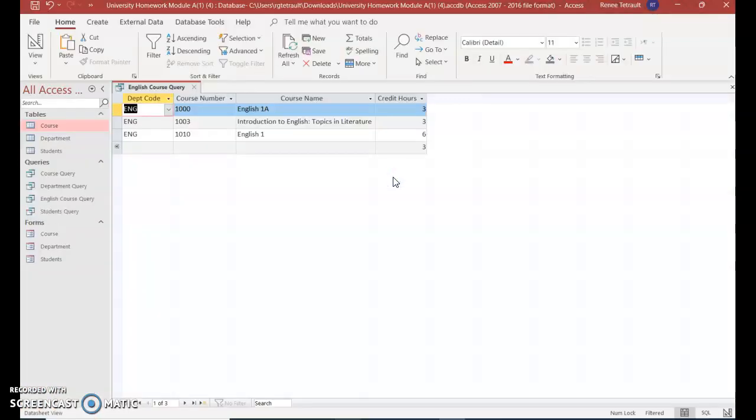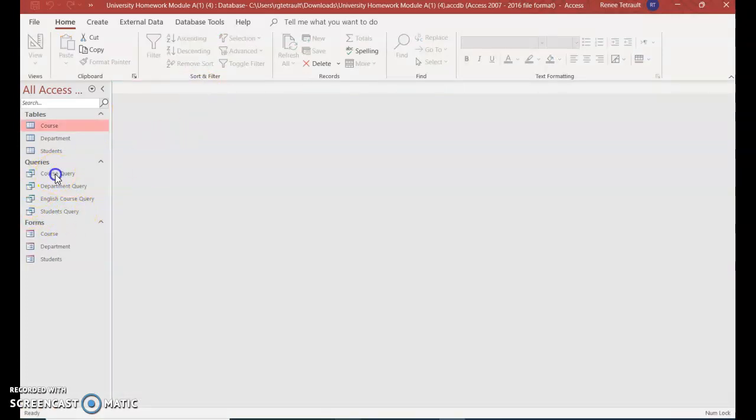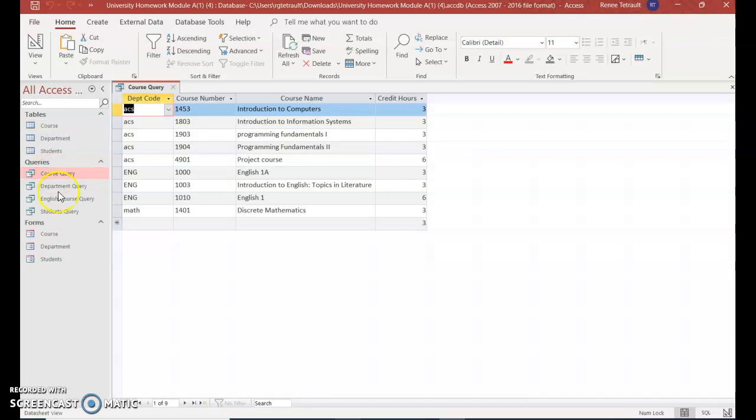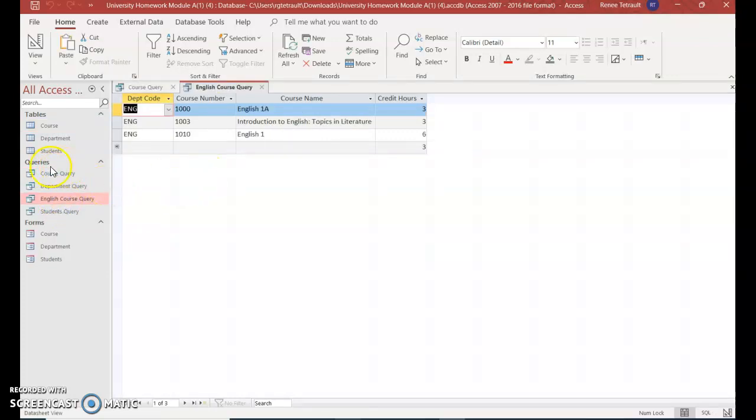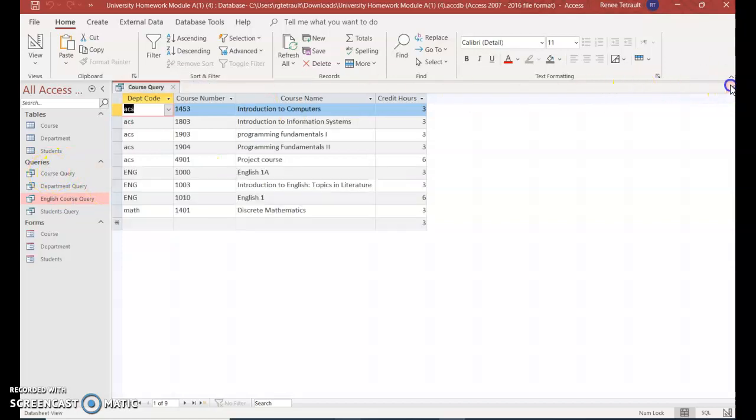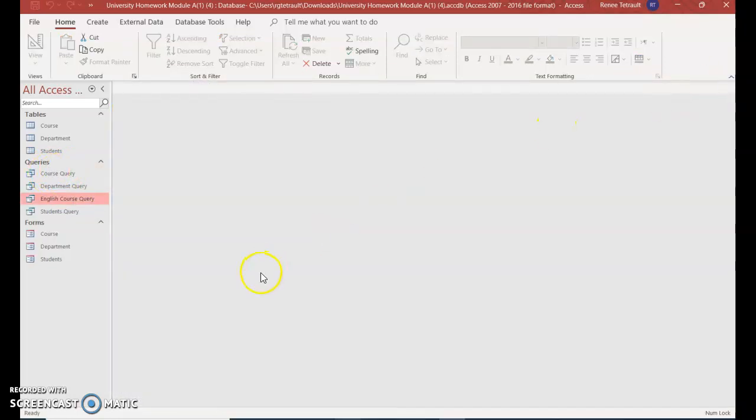And then OK. So if I go over here, I'll X out of here. The course query should be all 9, and the English course query should be only the English ones. So I'll X out of here. And that is the save and submit for assignment number 3.